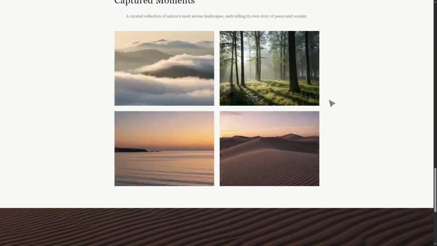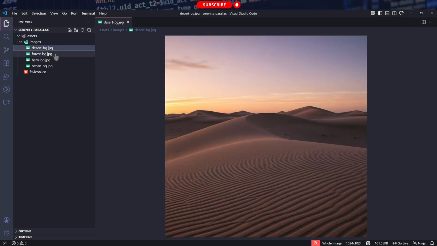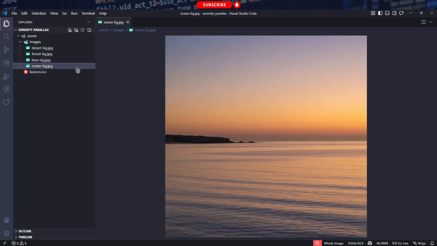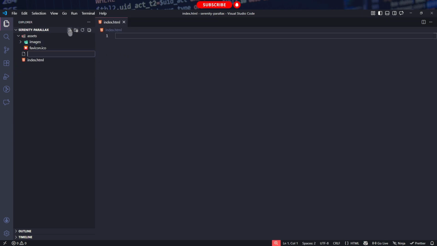And now, let's get into the code. The first thing you need to do is to download the assets folder in the GitHub repository of this project. After you do that, we are going to create our index.html and our index.css. So let's move the assets folder into our project. Alright, with our assets folder here, we have 4 images for the scenarios and our favicon as well. Now we can create our index.html file and our index.css.